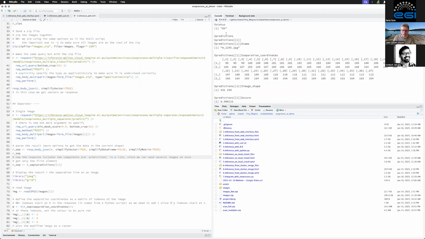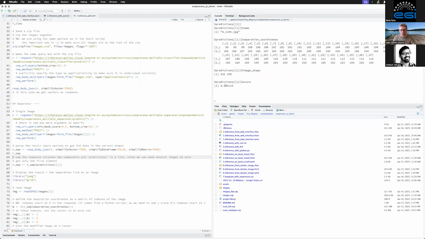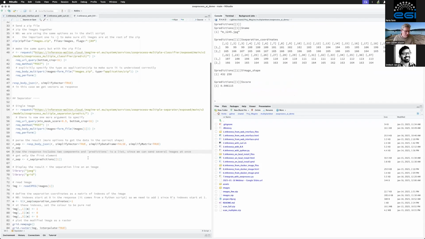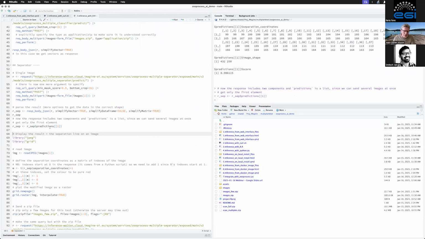We get status, then prediction, that's a list, because I can send many images through a zip, so there can be several of these lists. And then I get the name, the coordinates in X and Y where I should draw the white lines, the size of the image, and the overall confidence in how good those lines were. And it seems to be very confident. So what I can do from this is just extract the prediction part, okay? The status, I saw it was okay.